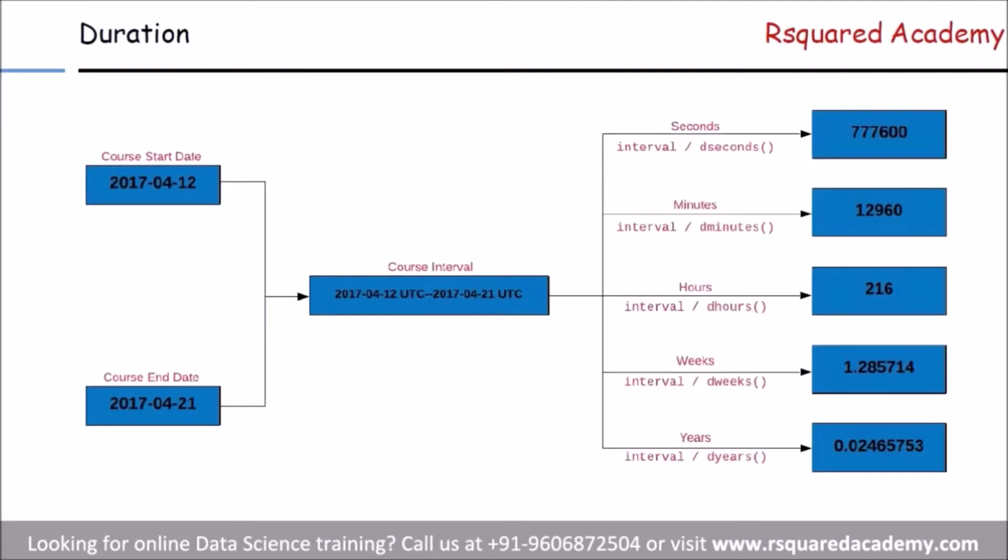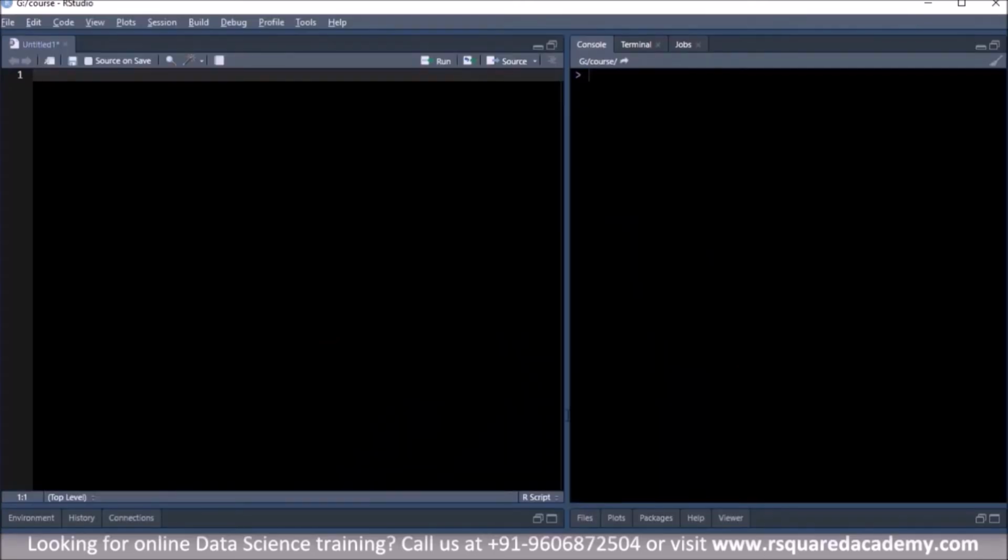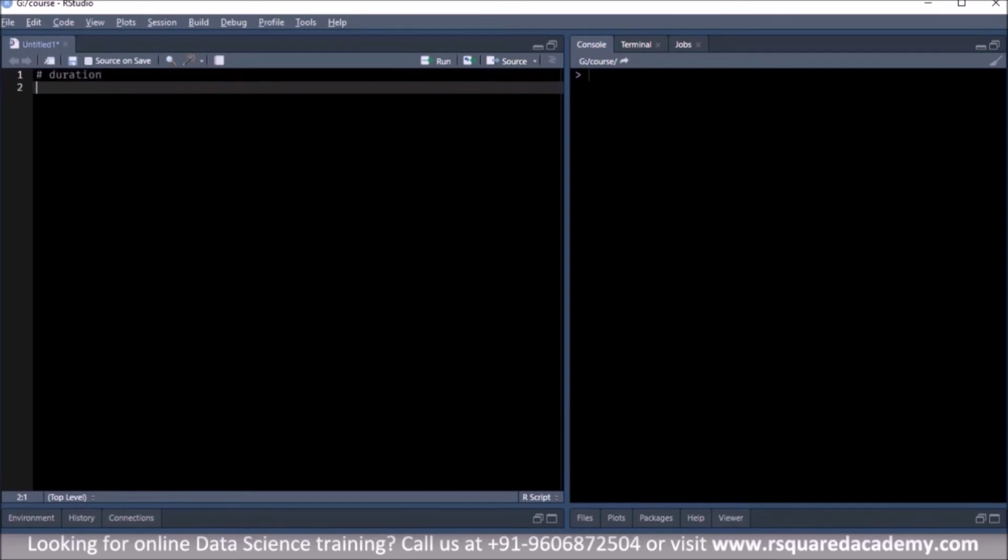Duration is time span measured in seconds. The time span can be anything from second to years, but it will always be represented as seconds. Now to create a duration object, use the duration function, right? And we'll begin by creating a duration object where the time span is in seconds. And so let us call this as duration, right?